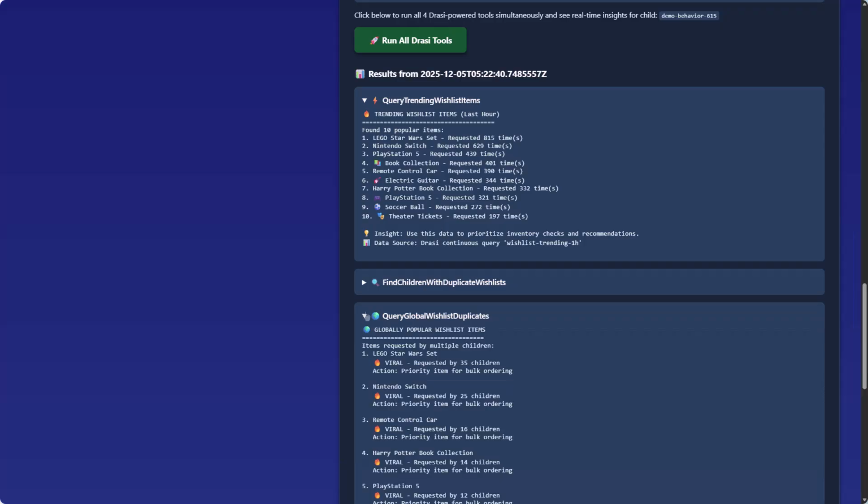What we can see here as well with the query global wish list duplicates is that even though the Lego Star Wars set has been requested 815 times, it's only been requested by 35 children. So we can see that one or more of those 35 children really wants a Lego Star Wars set, so they sent in more wish lists than needed. But we can use this data to get a clear view of what inventories we may need.